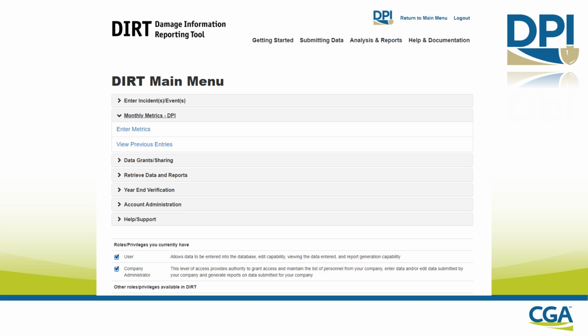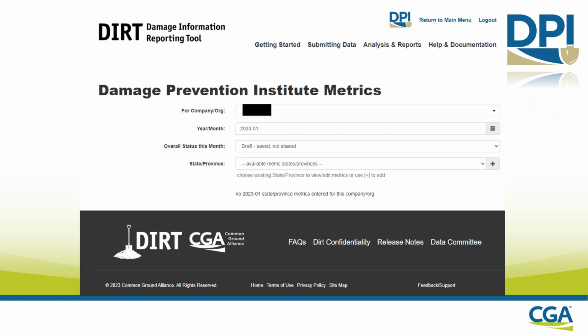To enter your monthly metrics data, go to the main menu. You can always get back to this page by clicking Return to Main Menu in the upper right corner. Once you're on the main menu, click Enter Metrics under the heading called Monthly Metrics-DPI. The metrics page looks like this. Pick the year and month you're entering data for in this field.